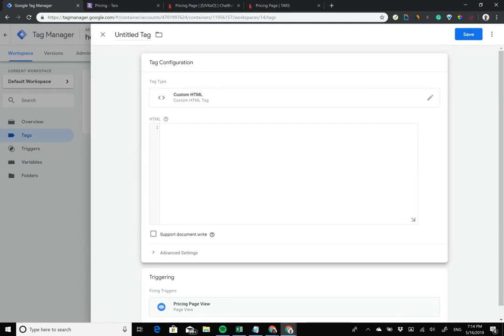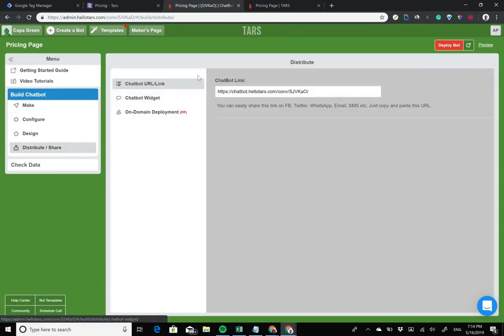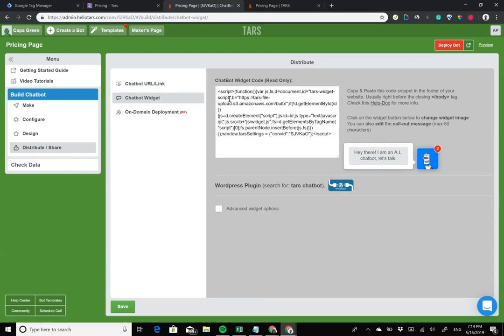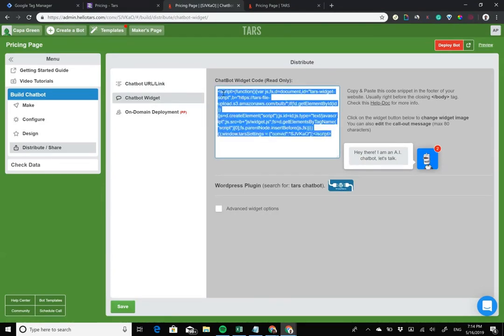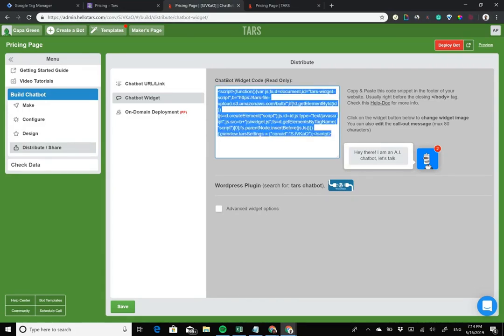Once you have this screen in front of you, you want to jump into the back end of your bot. So this is the back end of my pricing page bot. Go into the distribute and share section and select chatbot widget. Within the chatbot widget distribution page, you need to copy the code for the chatbot widget, which you can find in this box over here.